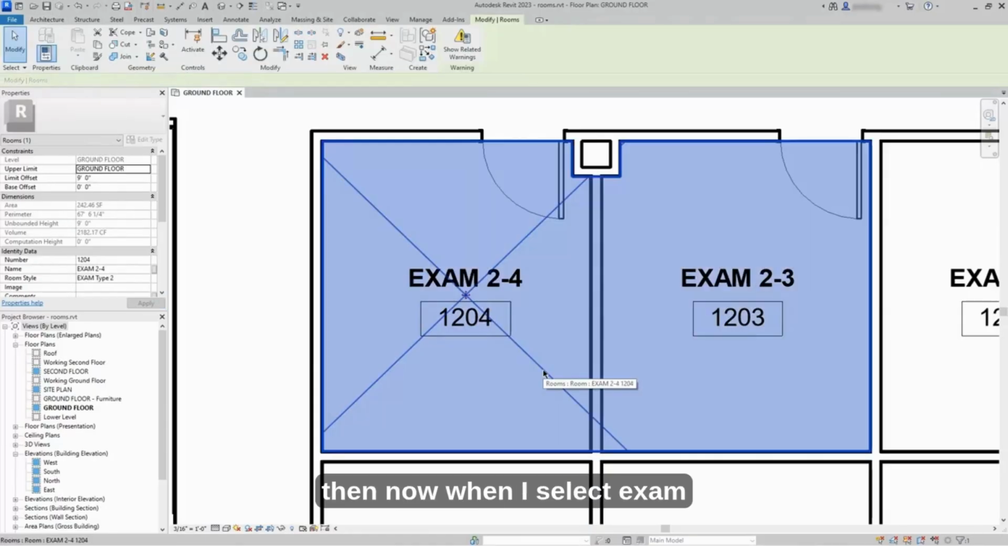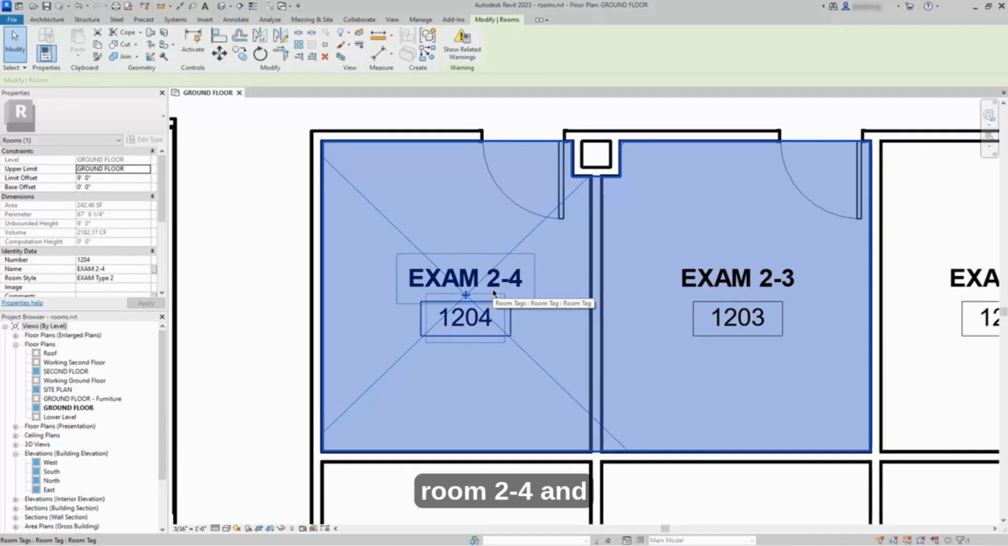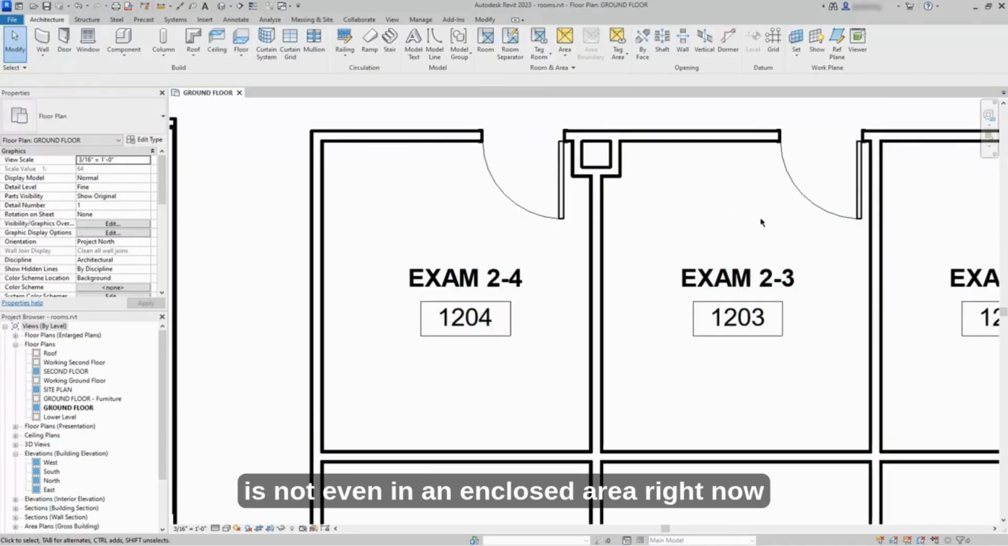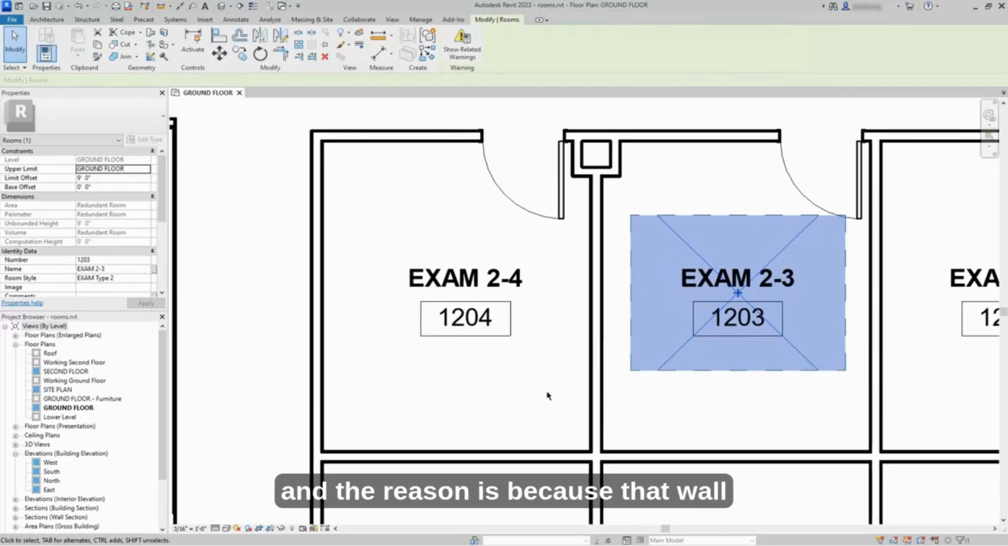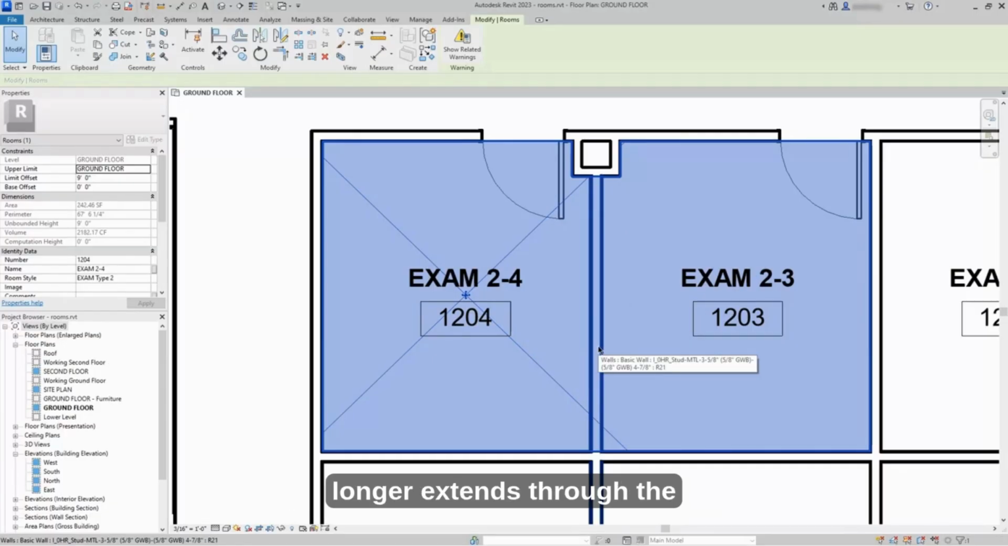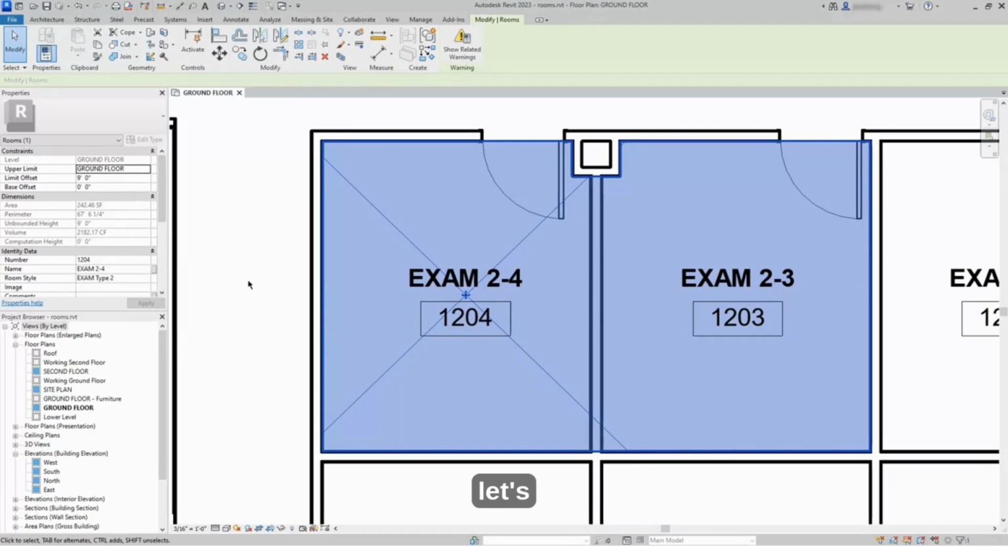And then now when I select exam room 2-4, you can see that 2-3 is not even in an enclosed area right now. And the reason is because that room bounding wall no longer extends through the computation height, which is at 0.